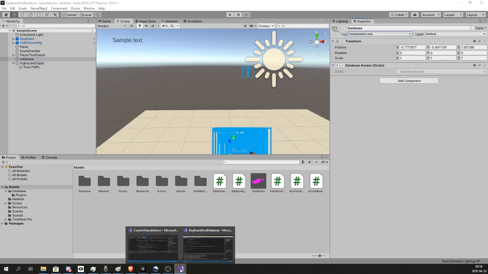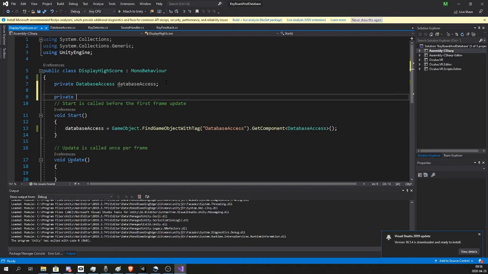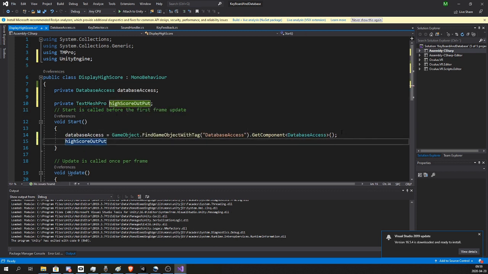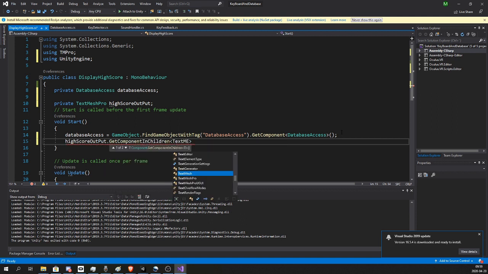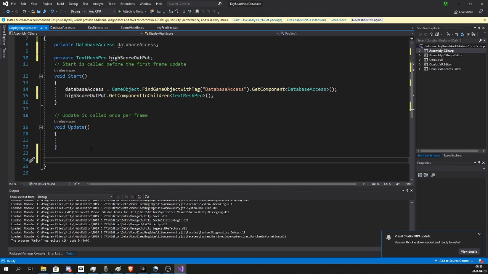Okay. So far so good. Now we want to create another variable for the TextMesh Pro that is attached to this game object, where we want to display the high score. We need to import TextMesh Pro in the using, and we want to get the TextMesh Pro, just like that. Now we have access to the TextMesh Pro object.